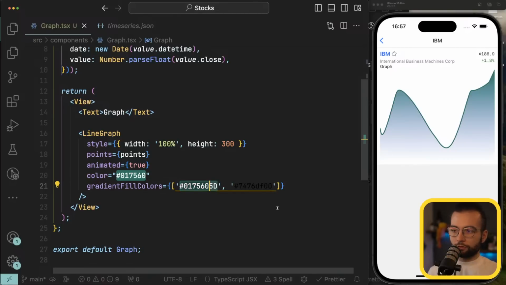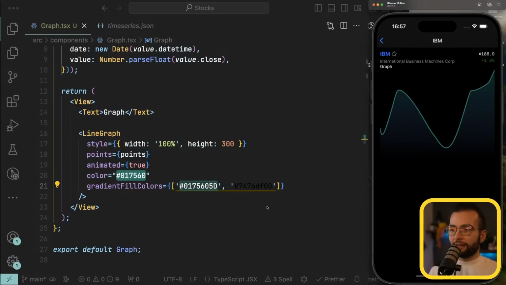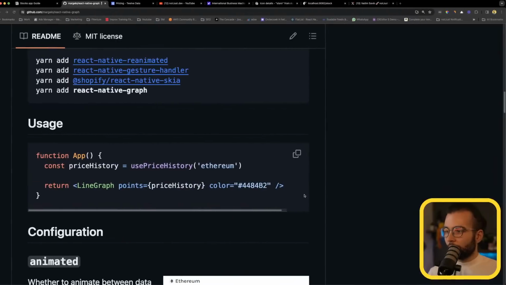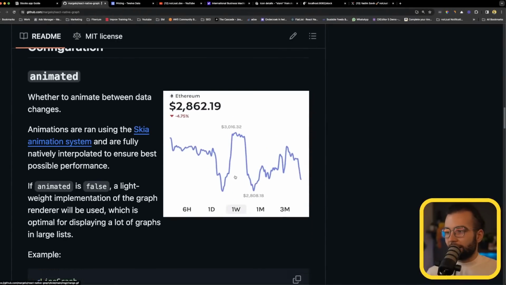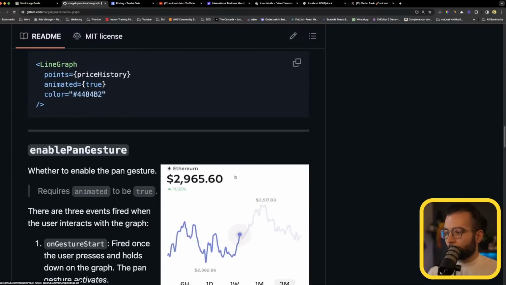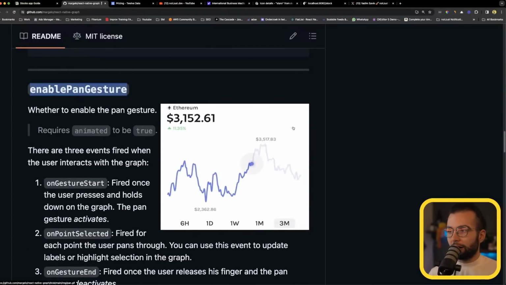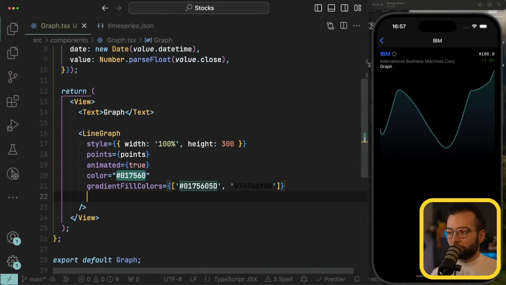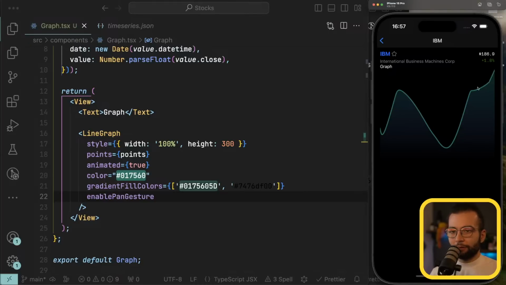Oh, come on. Z. Yep, perfect. Nice. Love this. Well, again, there are other ways we can adjust it as well. For example, we can enable punch gesture. So if we do enable punch gesture, we are going to be able to press and move around the graph like this.